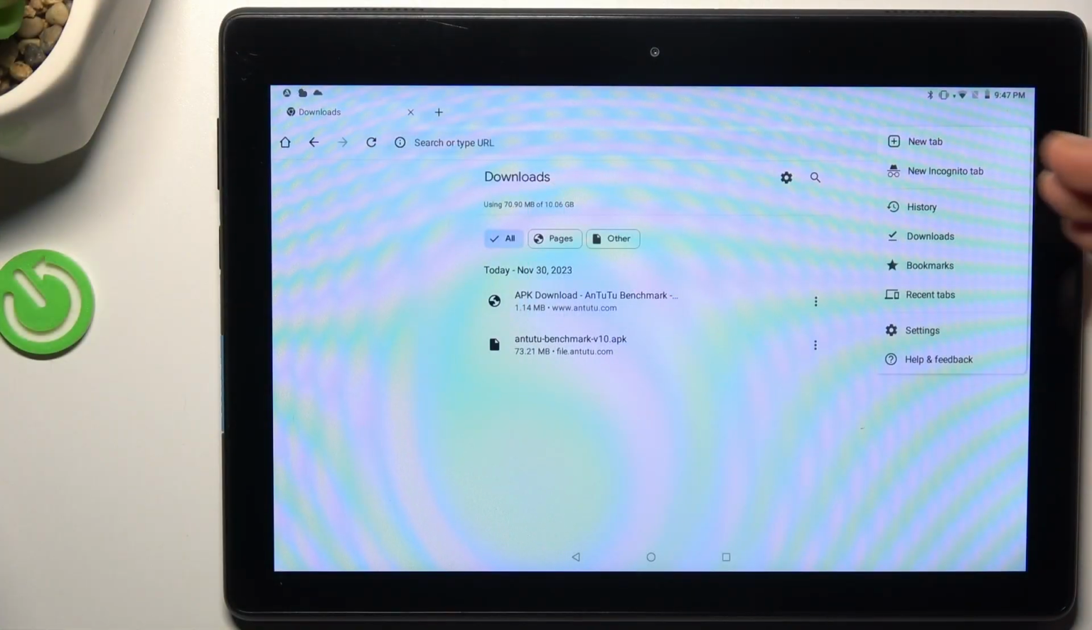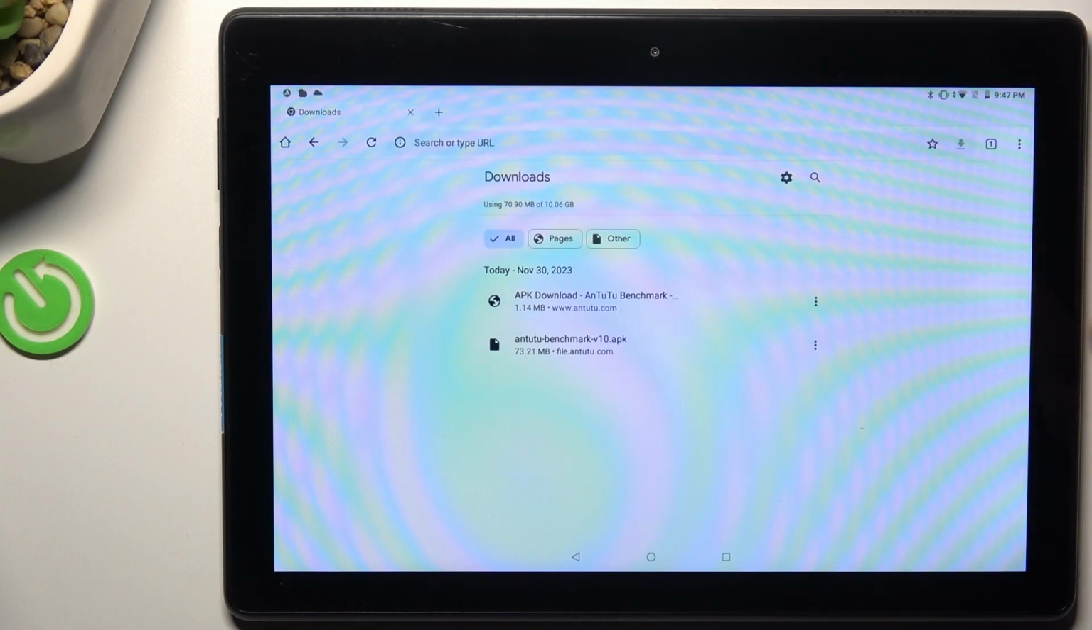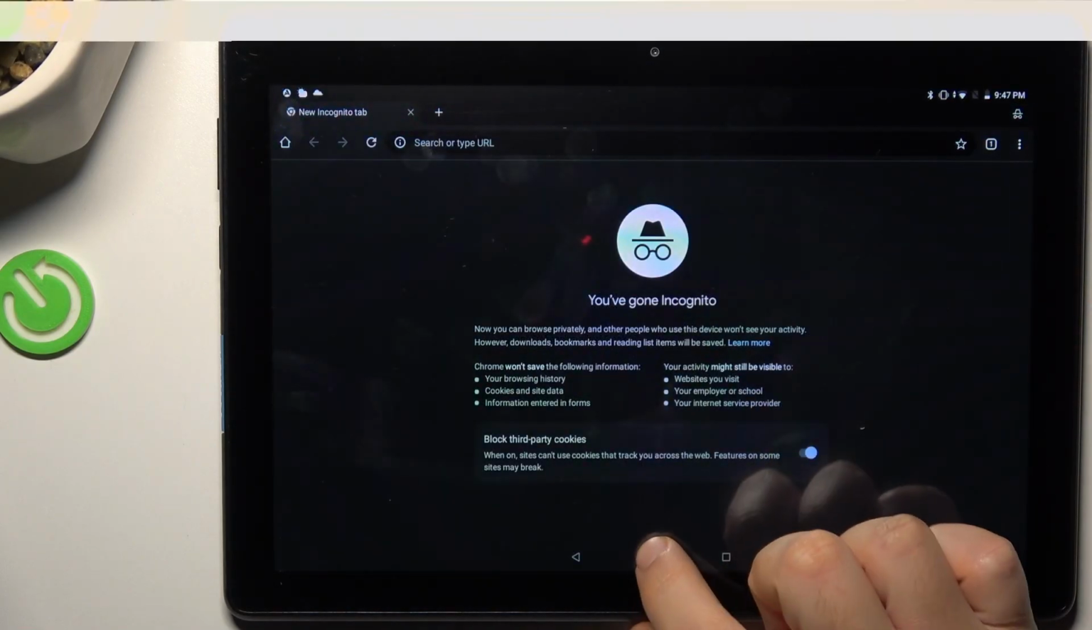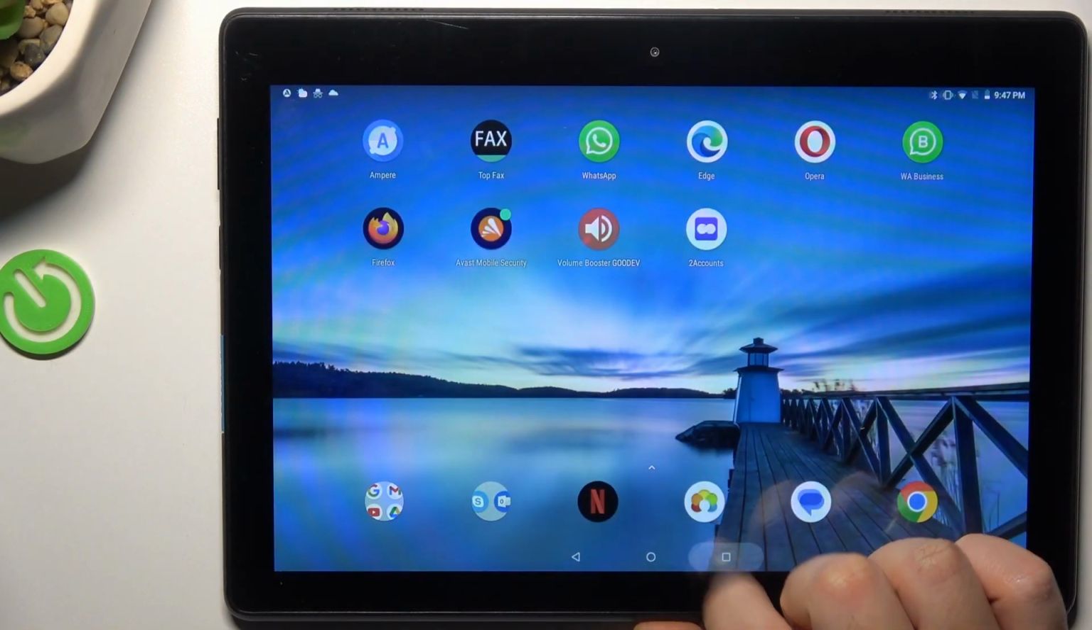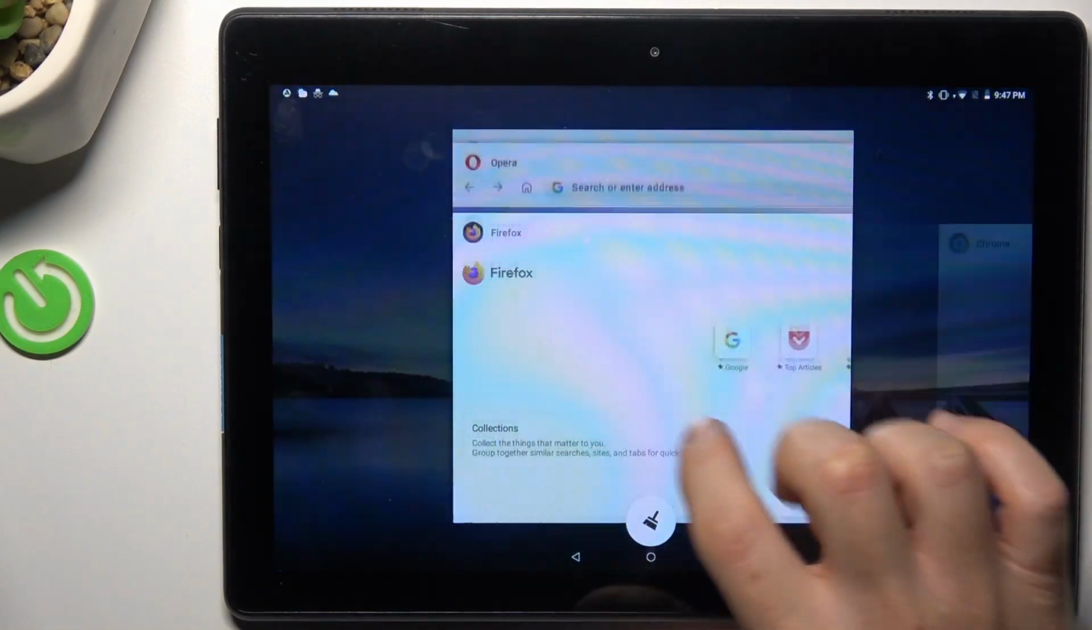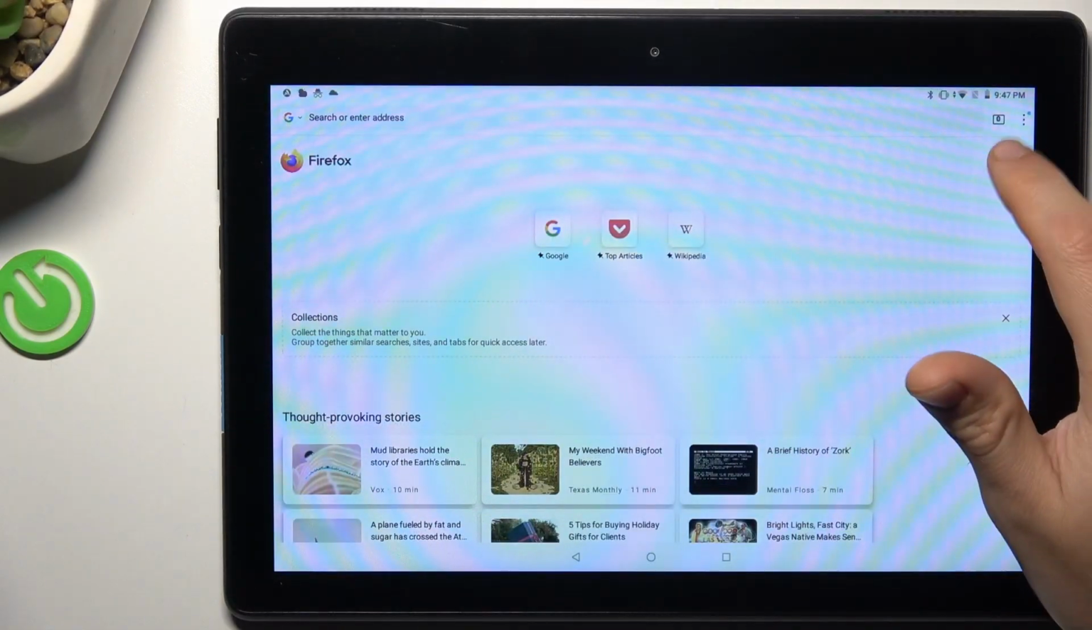First, the web browser Google Chrome: just click on the three dot icon and select New Incognito Tab. And that's it. The next one, Firefox: open a new tab and click on the Zero Mask.